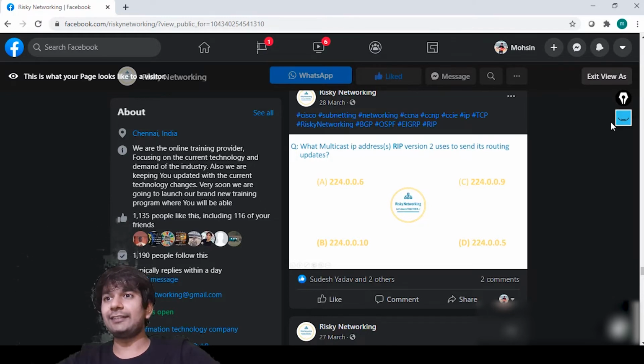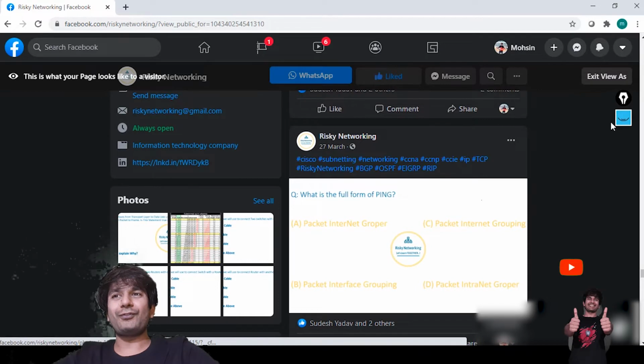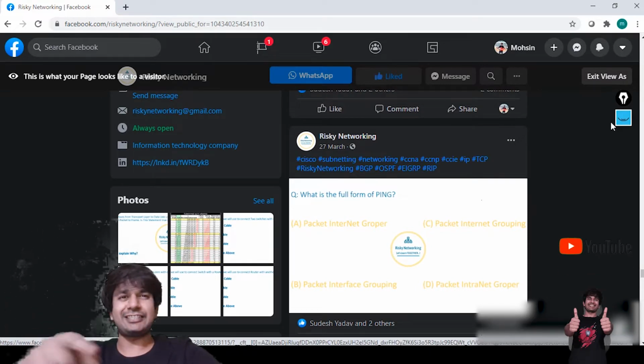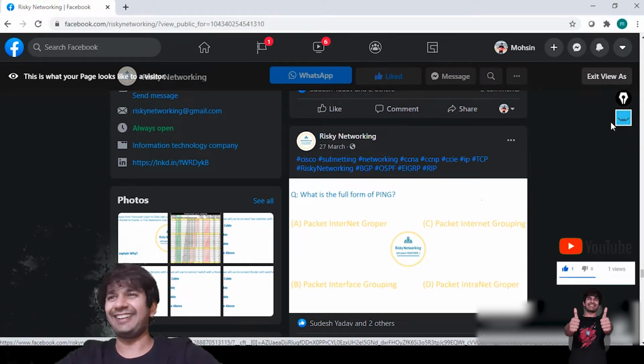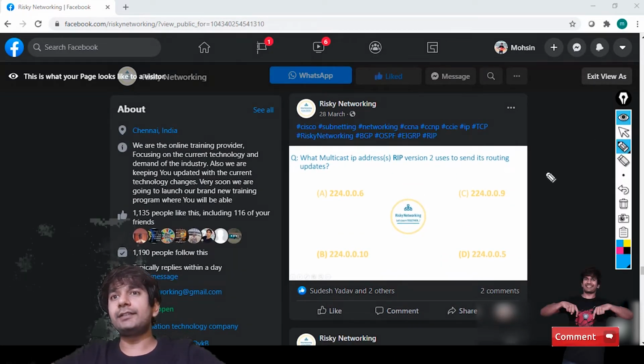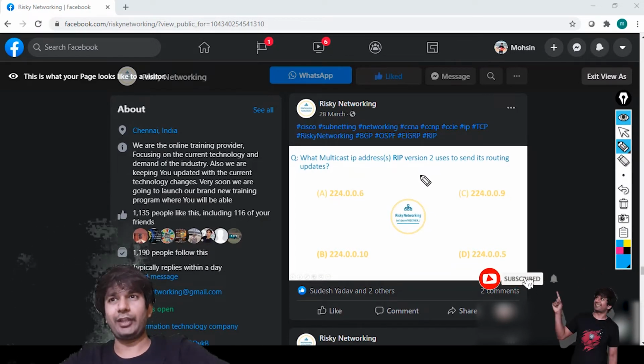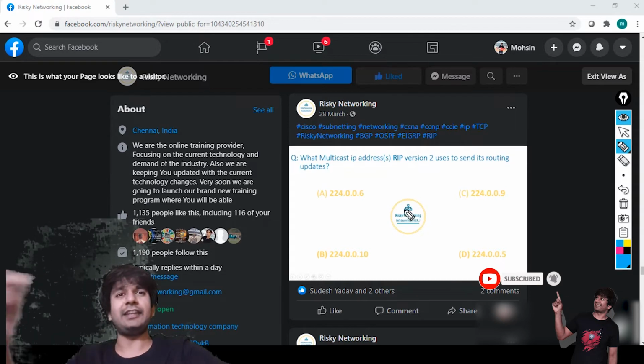The correct answer is, guys, packet internet groper. If someone is asking you now, you can tell them, yes, this is the full form of this thing. Okay, so now guys, see, routing protocols are coming now, they've started coming, but it's still basics. But don't worry, the level will increase with time. Give it time. Everything takes time.